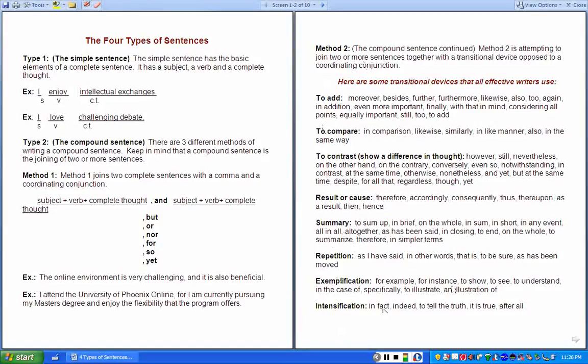But we have different transitions that mean different things. And here is a really good start for you if you wanted to add a thought to something. If you want to compare two things, you want to show contrast, a difference in thought. So you can see that when you begin to use transitions, it does advance your level of writing tremendously.